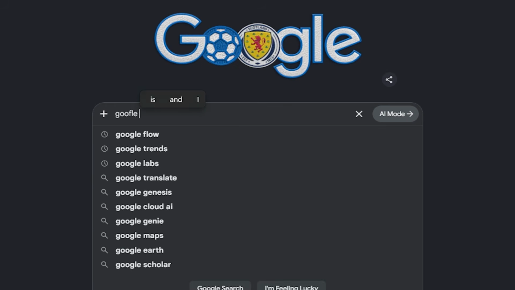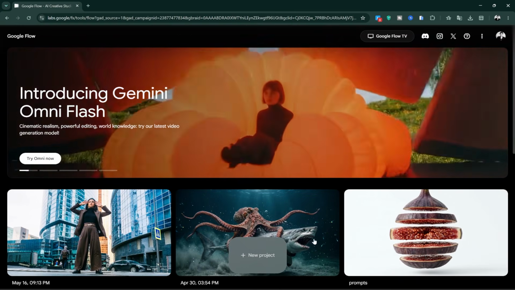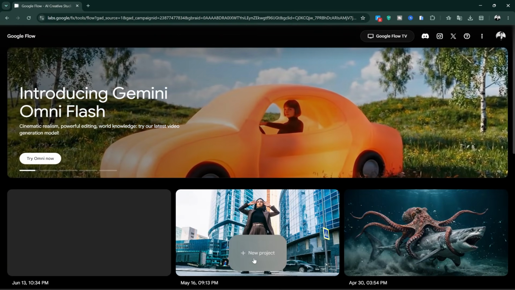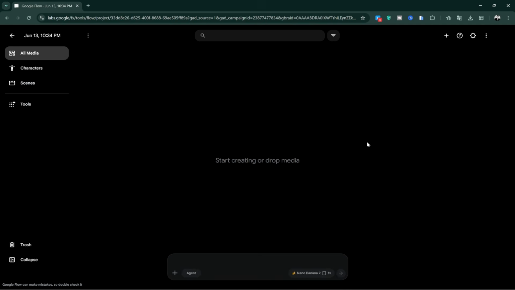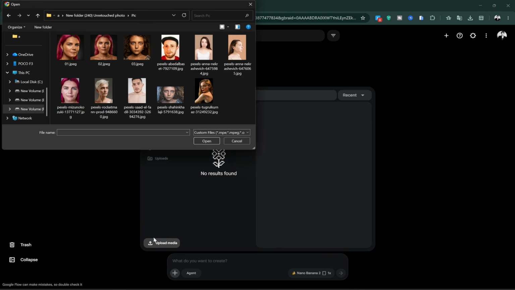As always, I'll start with Google and type Google Flow. The first site you see is the Google Flow website. I'll click on it to enter. On the home page, we click on New Project. This brings us to a page where we click the plus icon at the bottom. In the window that opens, we click Upload Media.